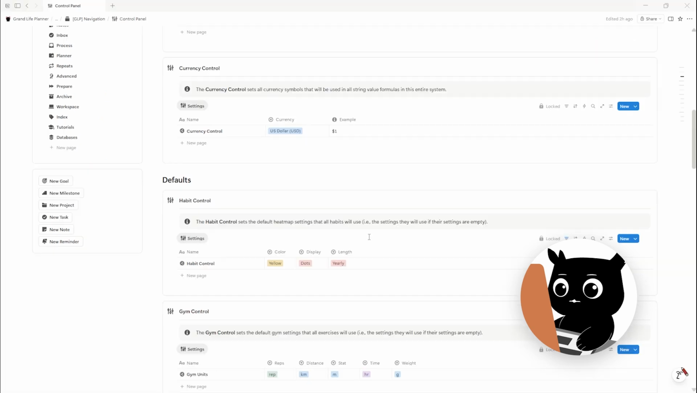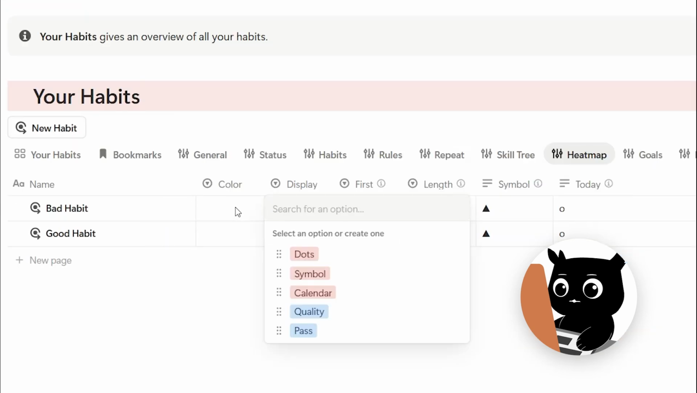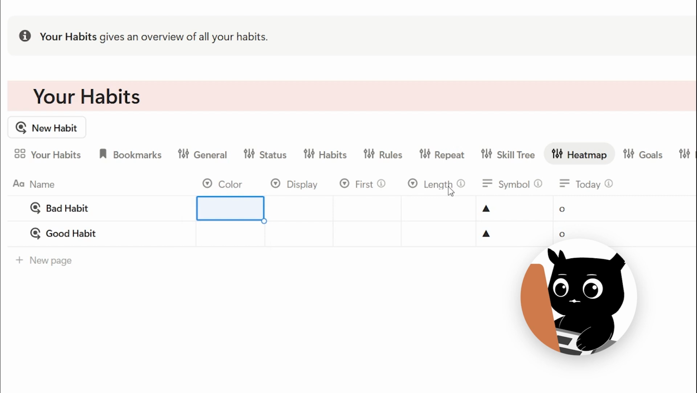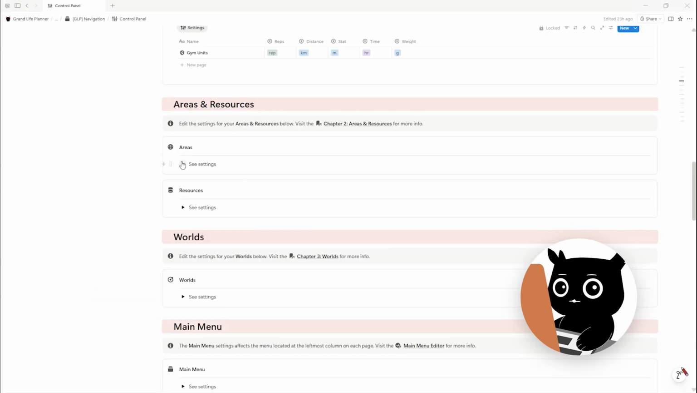Next, the defaults. These will only affect empty settings in the Grand Habits hub and the Gym hub if you use the two. But if, for example, a habit has its own heat map settings, then it overrides the defaults. Same with the Gym hub's exercises. So as of now, let's retain these.